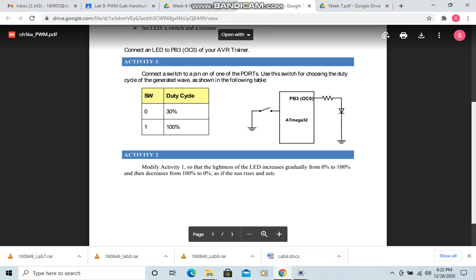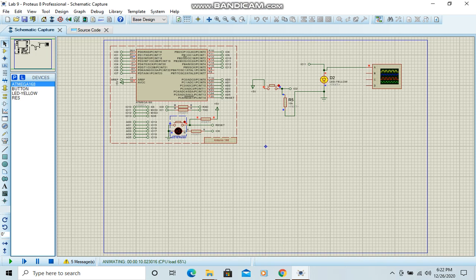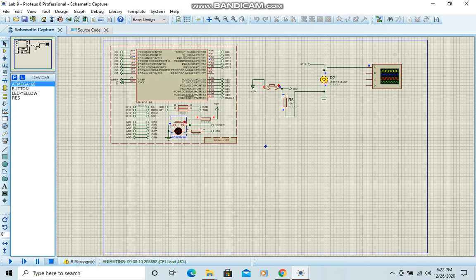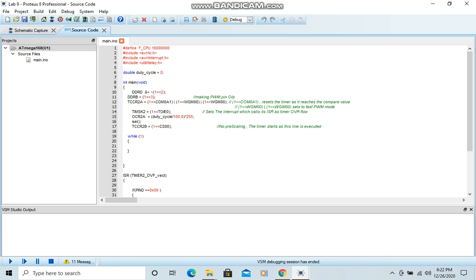Coming towards the Lab 9 activity, I will show you its code. We are using different libraries, and then in the main function it's declared as void. Here I'm declaring DDRB and DDRD, and I'm making DDRB the PWM pin output, so I'm making its pulse modulation pin an output, and I'm making DDRD an input. Then I'm using the timers.